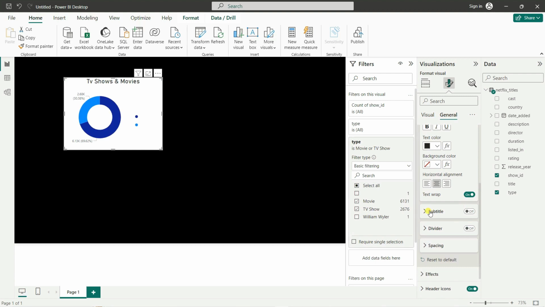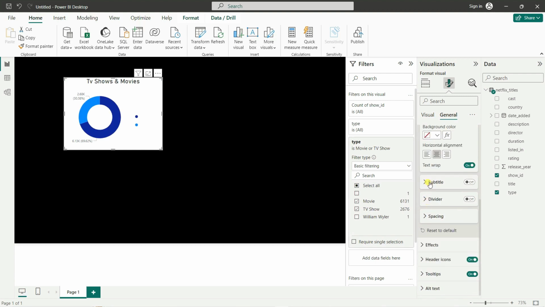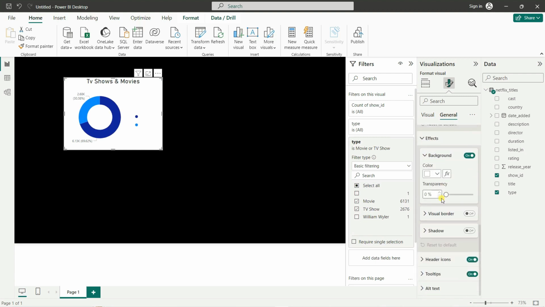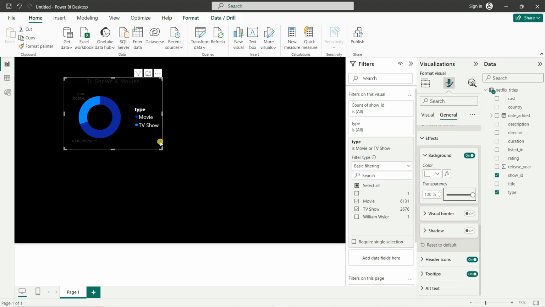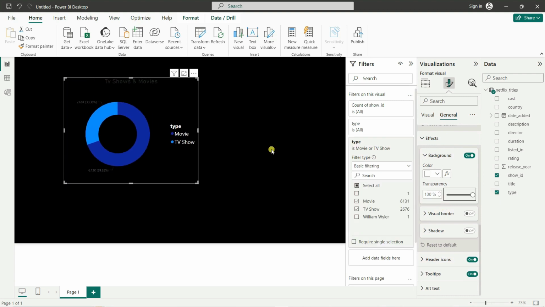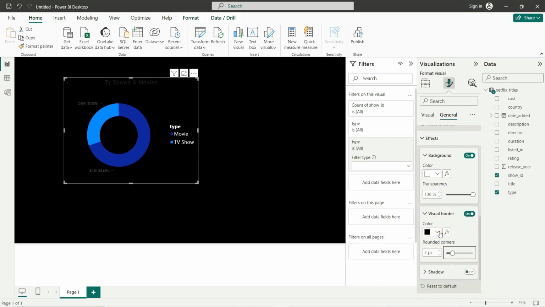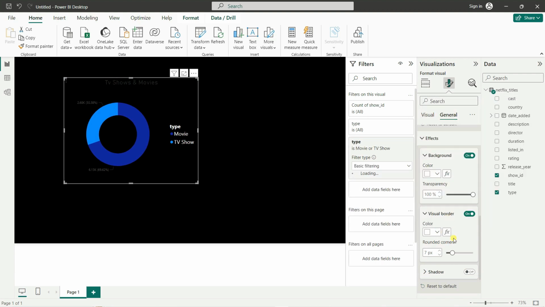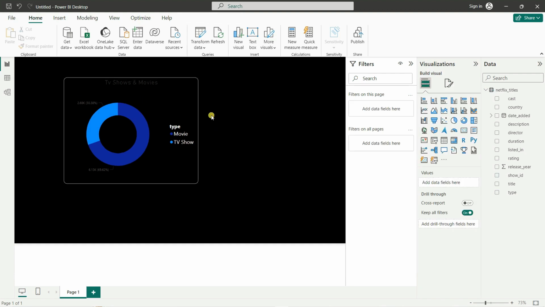Now I would do the same thing for the subtitle if needed, but I don't need a subtitle here. Now I also need to change the color effect and make this transparent. This should be 100%. Now you can see it's transparent with the background. After that, I also open the visual border, and this visual border color should be white because this is a black background. Let's make it 13 pixels. Now you can see a visual border is added.